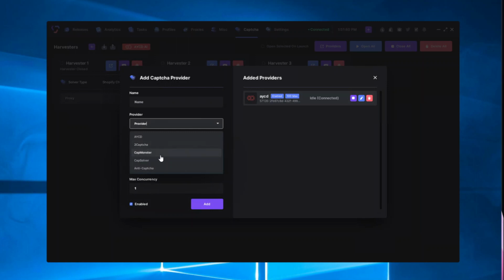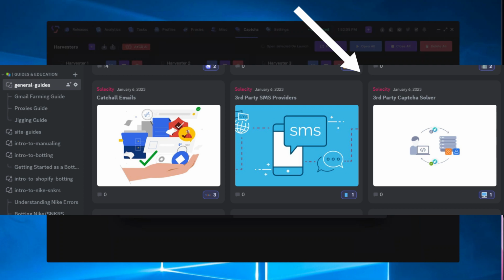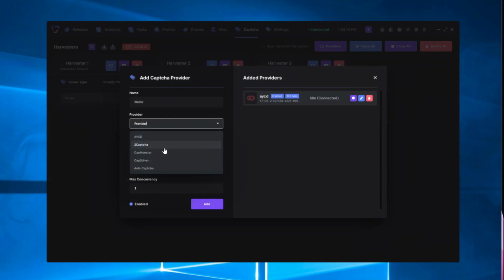You do see that there's 2Captcha, CapMonster, CapSolver, and Anti-Captcha. These are third-party Captcha solver providers that you can actively use if you don't have AYCD. We have a section within the server that talks about third-party Captcha solvers. These operate on a top-up mechanism. So you would have to create an account, add money into there, and each captcha that gets solved takes from the balance that you've topped up. It's not as fast and not as effective as AYCD solving is, but this is an alternative option if you do not wish to have the AYCD bundle.